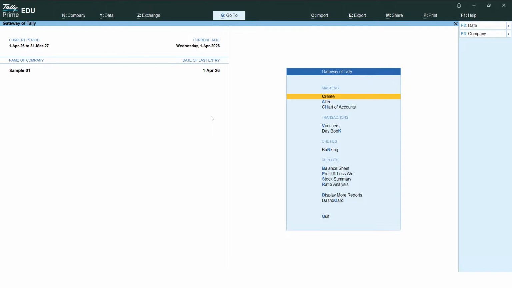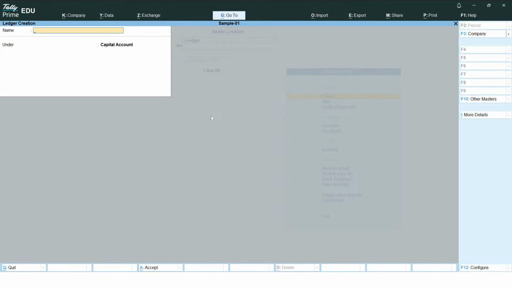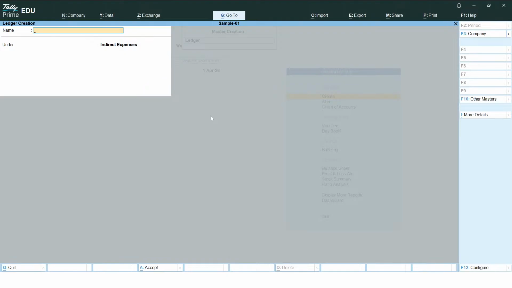Now I am going to create a ledger. For example, I am going to create a hall expenses account, which is under indirect expenses, and a refreshment expenses account, also under indirect expenses. So you can create these two ledgers.